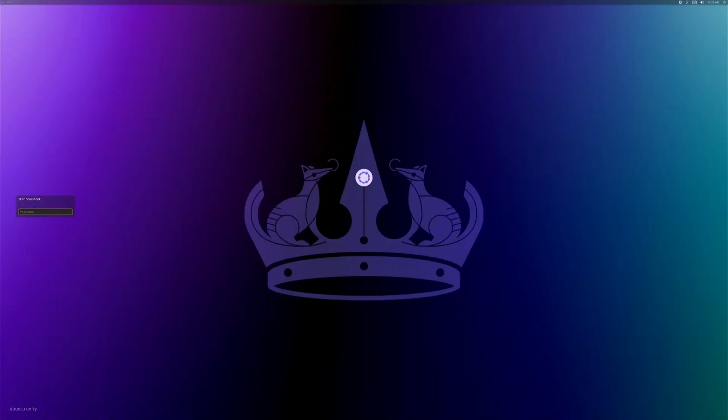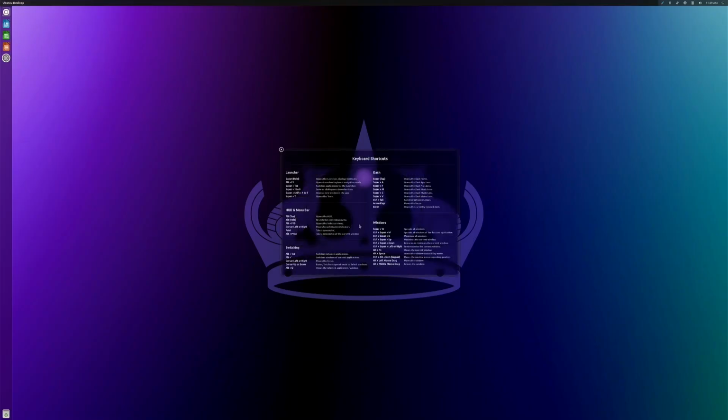Okay. And here we are in the login screen. Let's see. Type in my password. Okay, that was weird. All right, before we do anything else... Oh, hey, here's the keyboard shortcuts thing. How do I bring this back up?